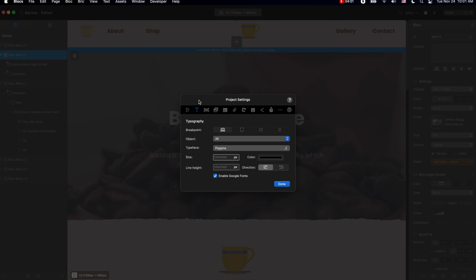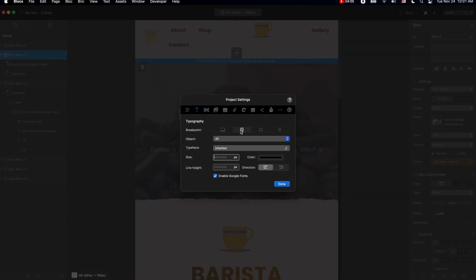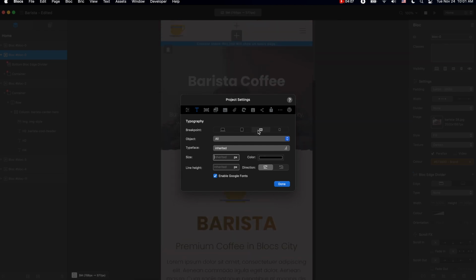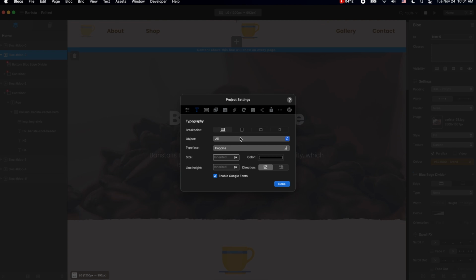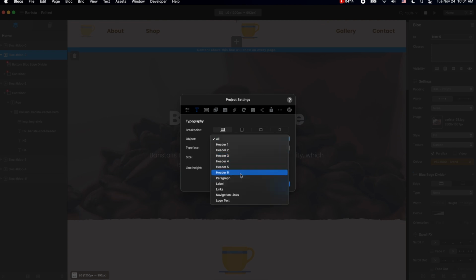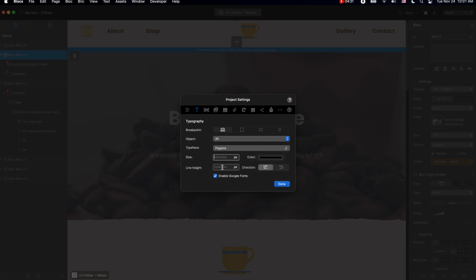If we move to the second tab, we have the typography settings here. Here we can set the default fonts and font style for 4 breakpoints. We can do that for all of the headers, paragraph, links, and even logo text. We can set the size, line height, color, and direction. And if you want, you can disable the Google fonts. In future videos, we will cover in detail how to set the default typography for our website.